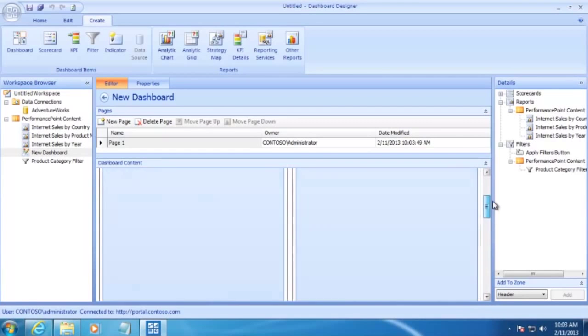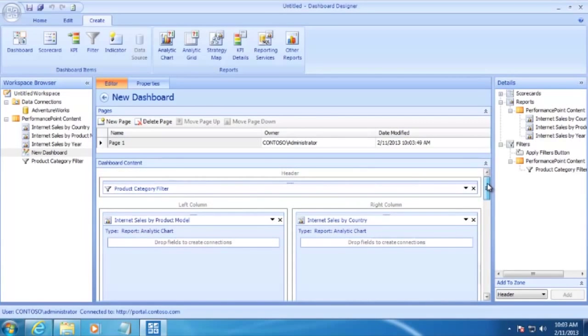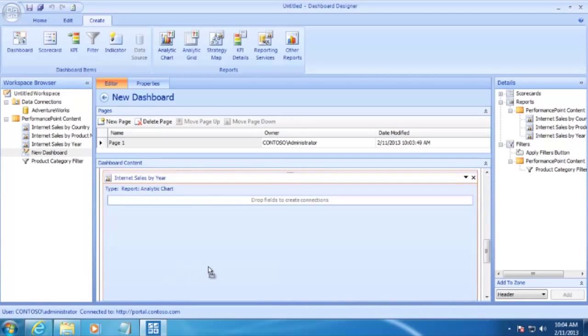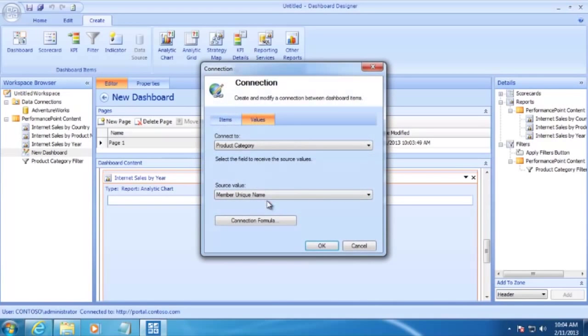Now, even though we have our report and our filter on our dashboard, we still need to connect our filter to each of the report items. To do this, you'll want to scroll over product category filter, and you'll get this little drop down. We want to go down and select member unique name, and you'll want to click on that and hold it, and then just drag it to your report and then release it.